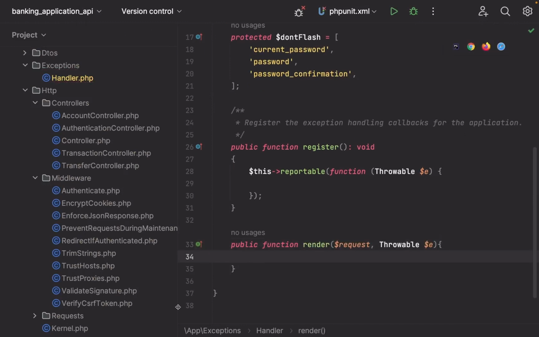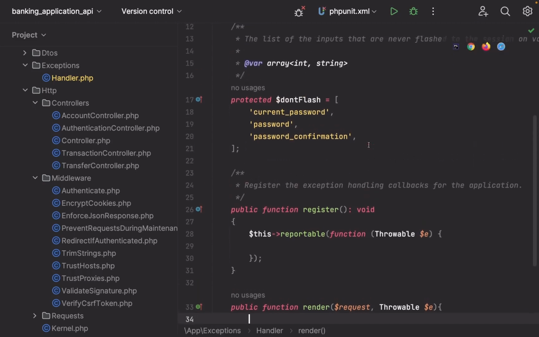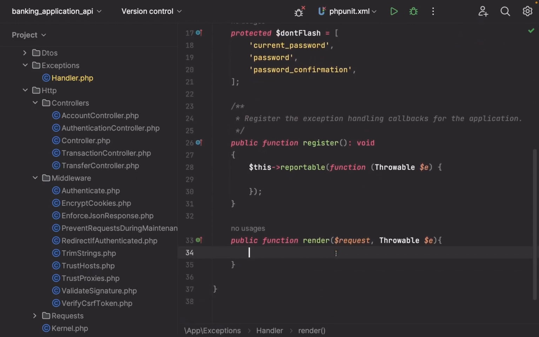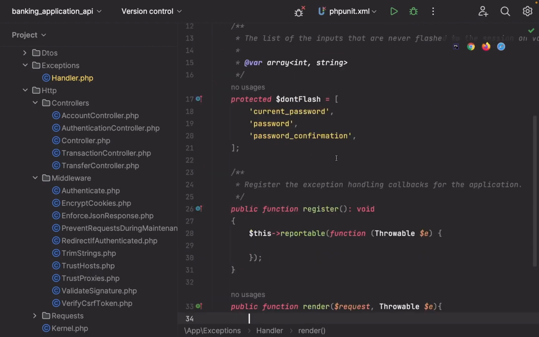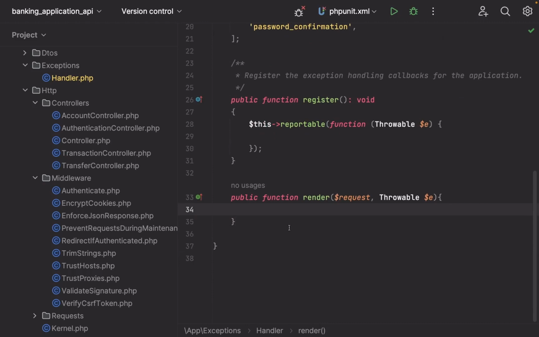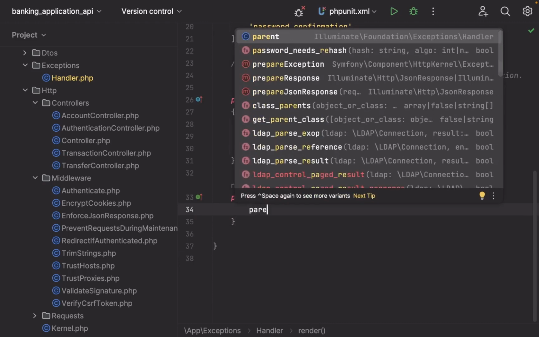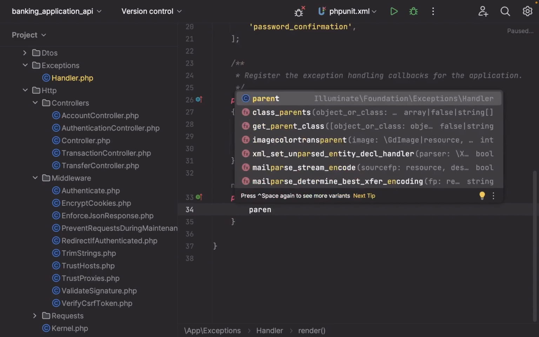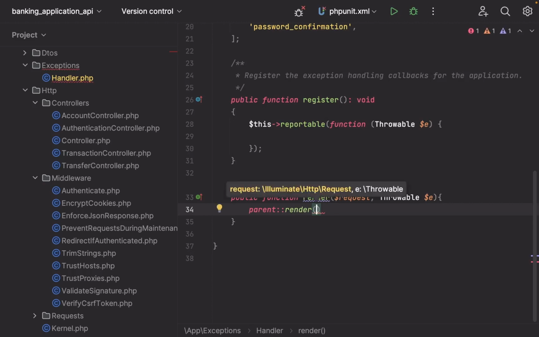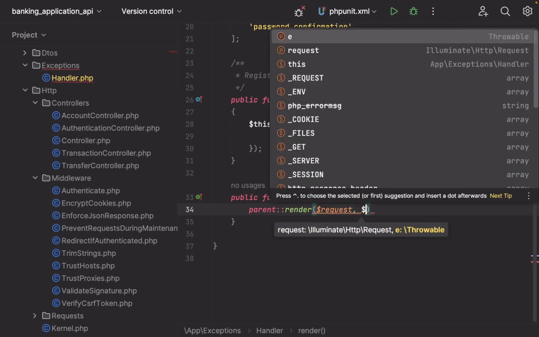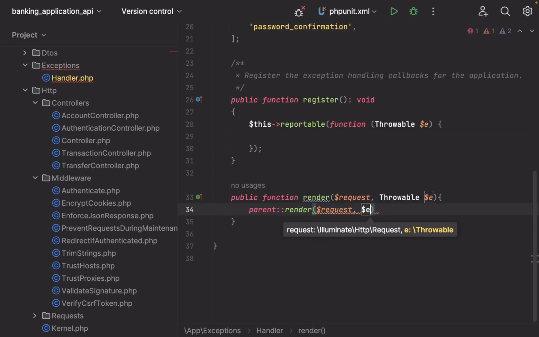Now you know that in PHP you can actually call a method in your base class that you extended. So we can still call the method in our base class by saying parent render. It will accept the request and it will also accept the exception. That way we return.